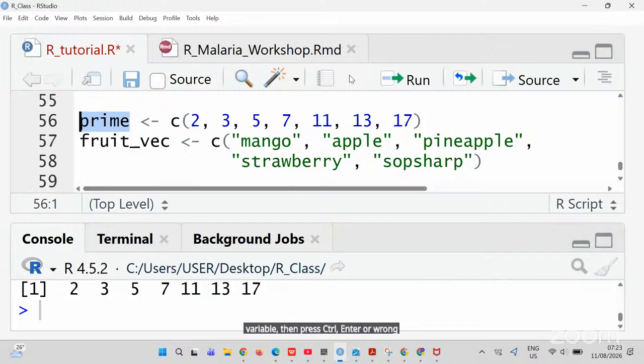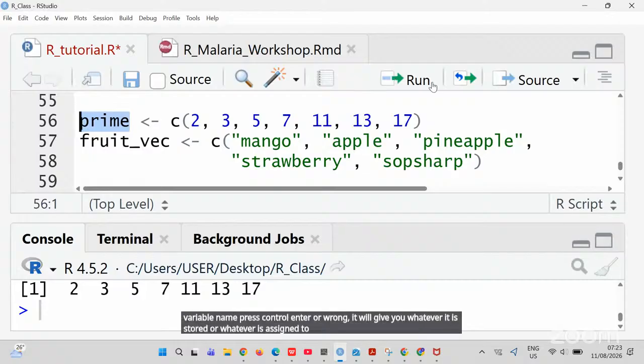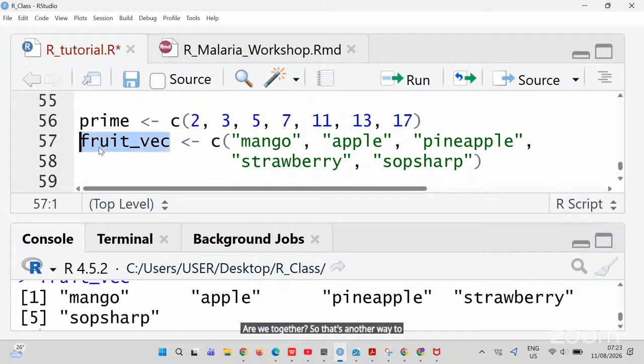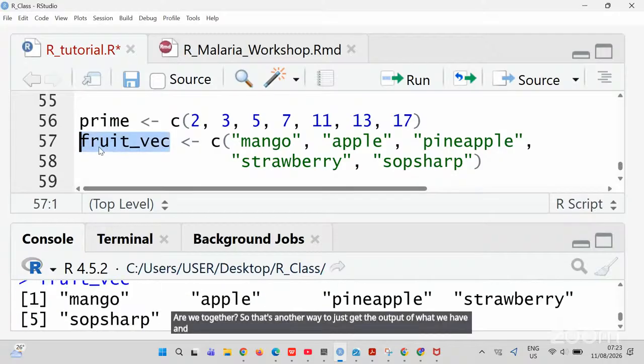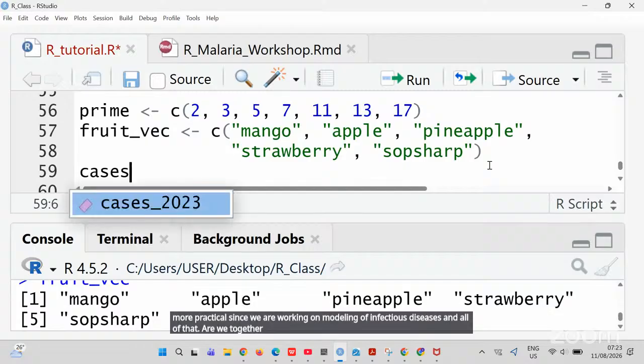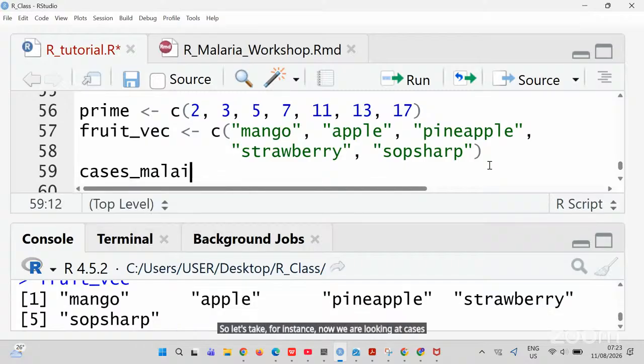It will give you whatever is stored or assigned to that variable name. Are we together? So that's another way to just get the output of what we have. And those are the things we are seeing here. But now let's go a bit more practical since we are working on modeling of infectious diseases. So let's take, for instance, cases of malaria.